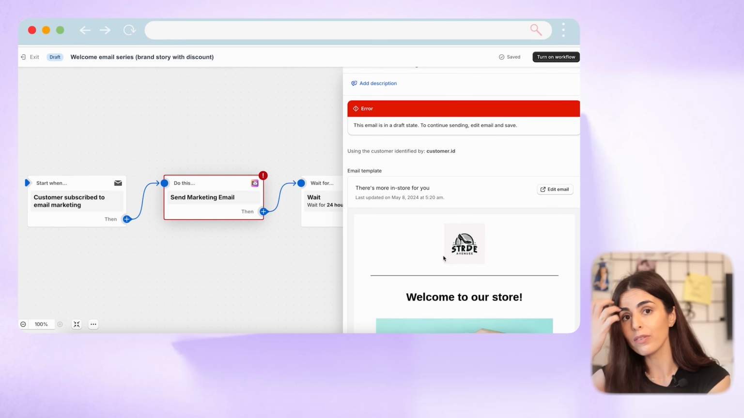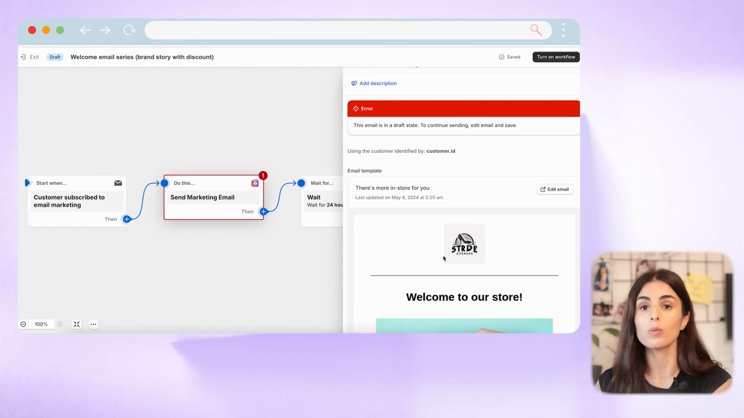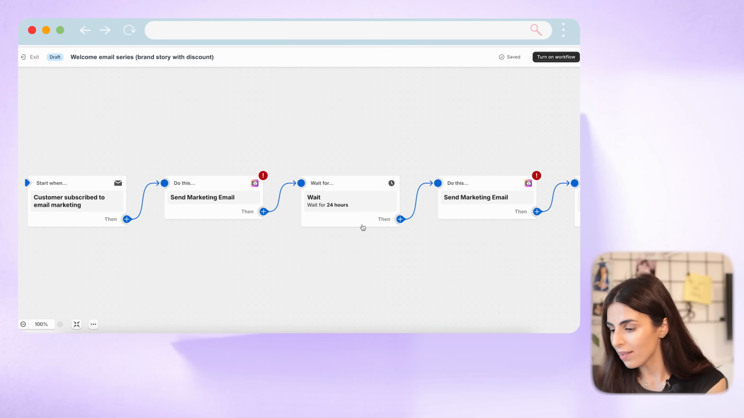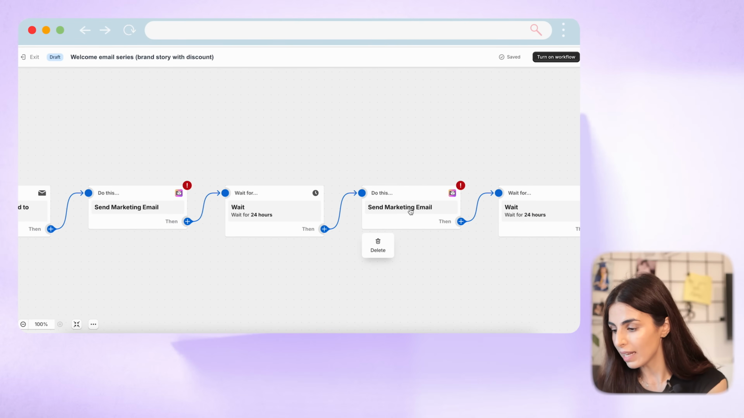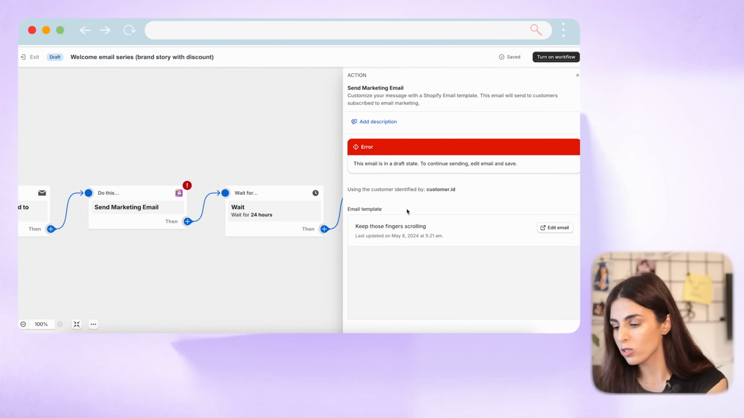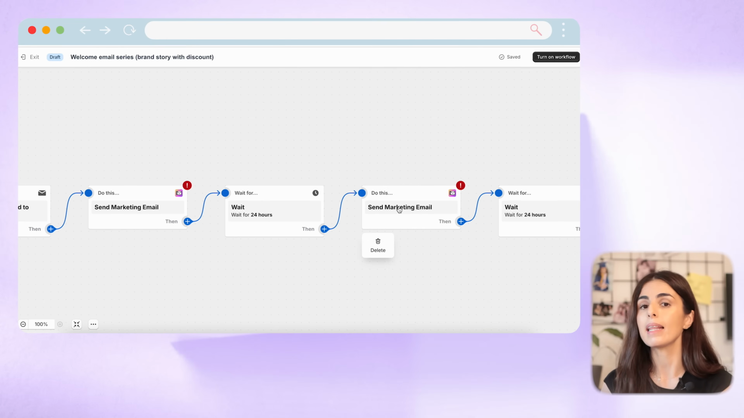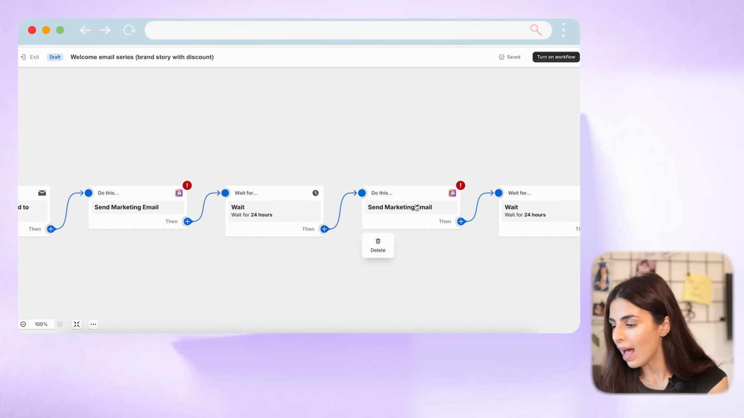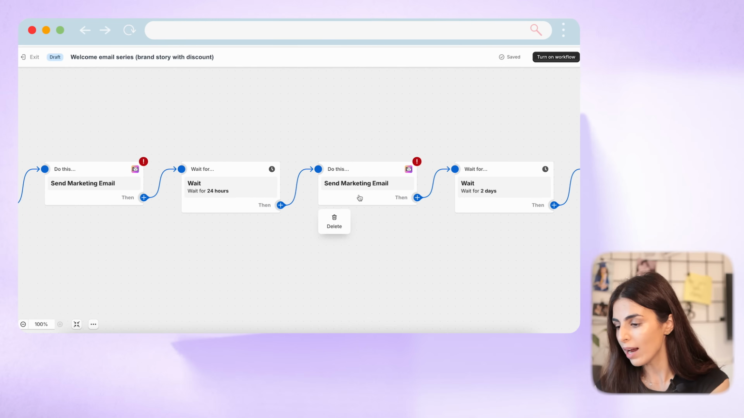In our case, we are offering a 10% discount, so we need to modify this email to show the 10% discount. Then we have the wait 20 hours, send another email. This is another email, so after 1 day they will send another email. This email could be simply telling them about your products or your collections or your sub-collections. And finally, you have more and more steps.